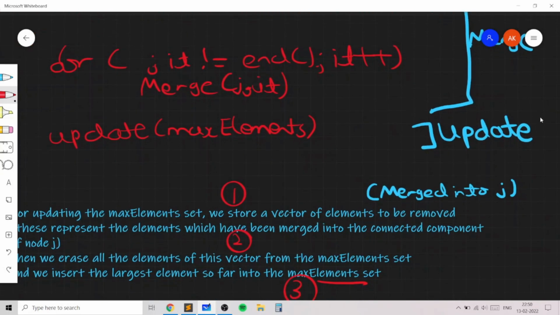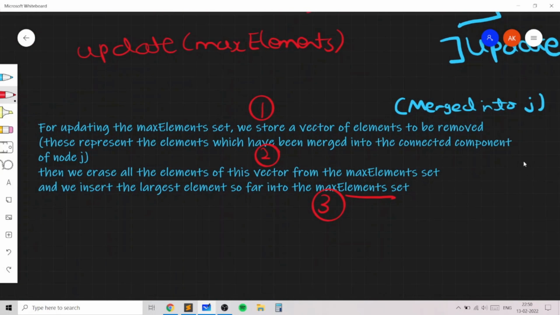That's why the maximum element so far, the largest element so far in the whole array up till j, up till the jth element, will be the value in the connected component of node j, and we will insert that value into the max element set. And now let's analyze the time complexity.